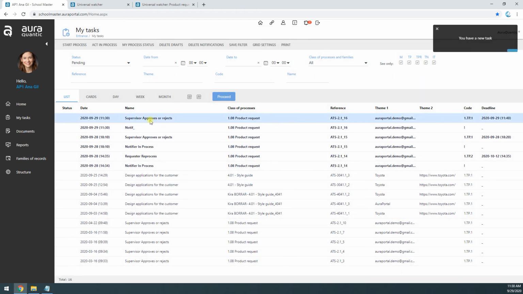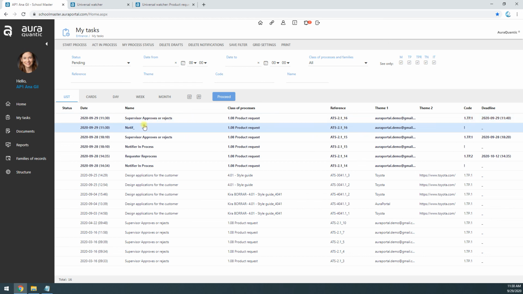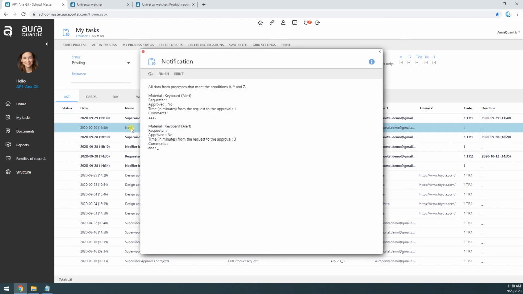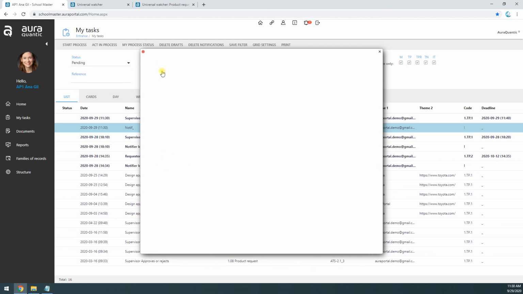Here I received the supervisor's task, and now here I received the notification. And now in the notification, since there's been 2 loops in the process, I received the information twice. So if any bit of data changed, for example, the comments or whatever changed in one of these loops, I would see it here in the report.